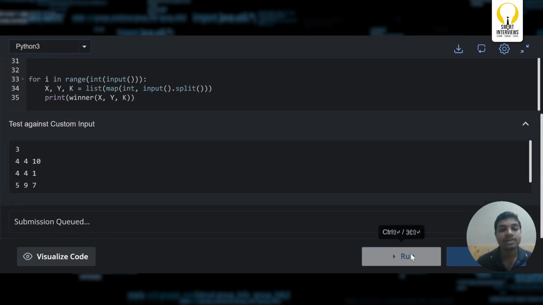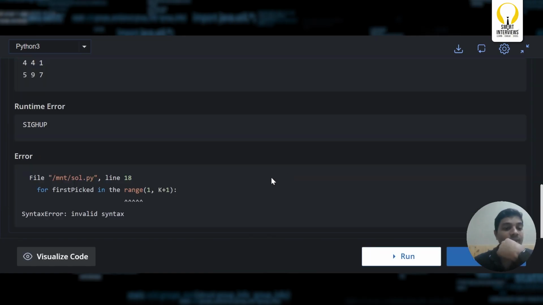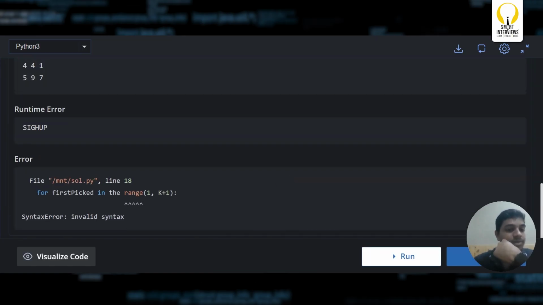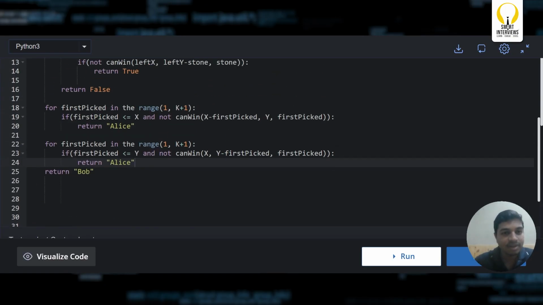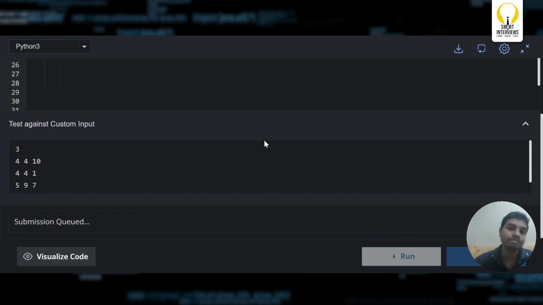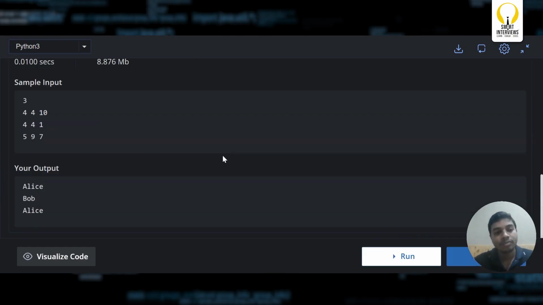Let us quickly run this and see if we're getting exactly the same as expected. For first picked in the range of, invalid syntax. So yeah, anyways, the colon will not be present, right? First picked in range of. We got Alice, Bob, and Alice.